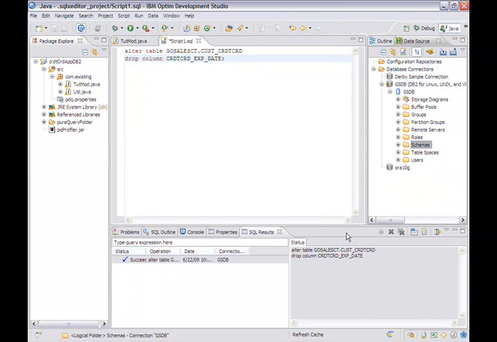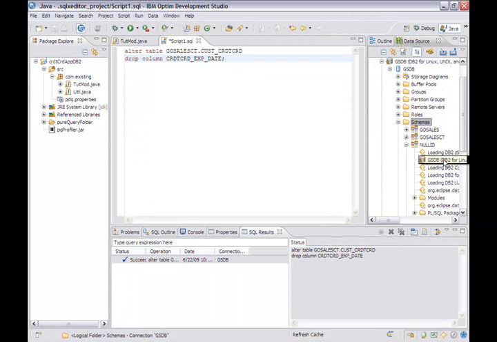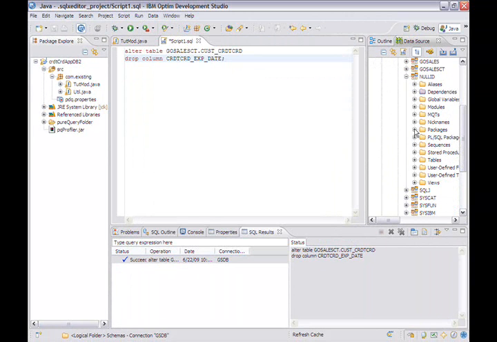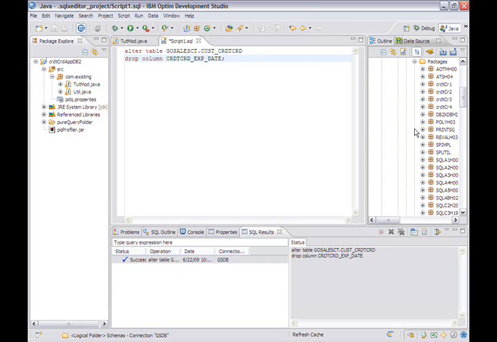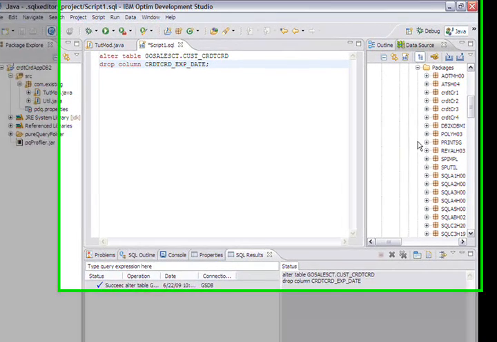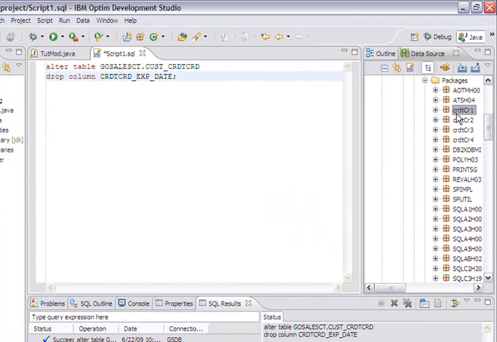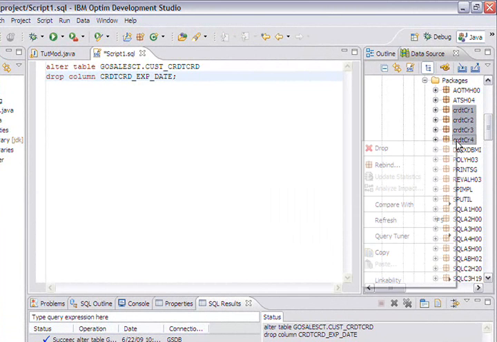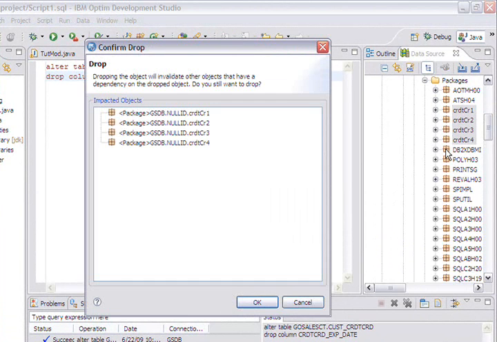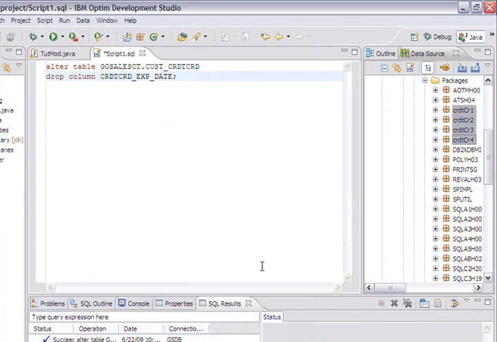Click Cancel. To drop the packages, expand Schemas and expand Null ID. Check under Packages. You can now drop multiple packages at the same time. Select the invalid packages and select Drop. Click OK.